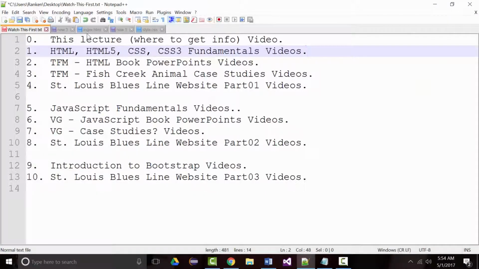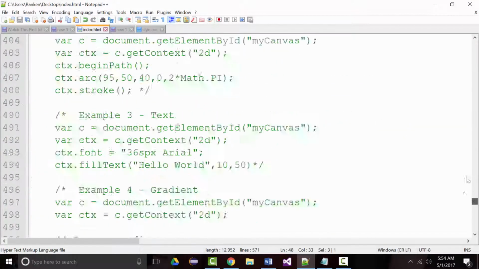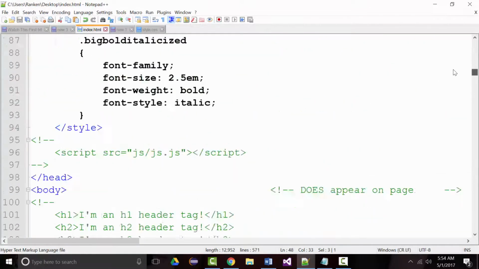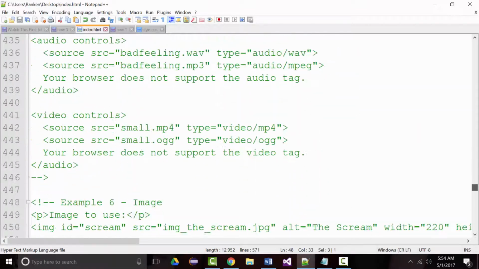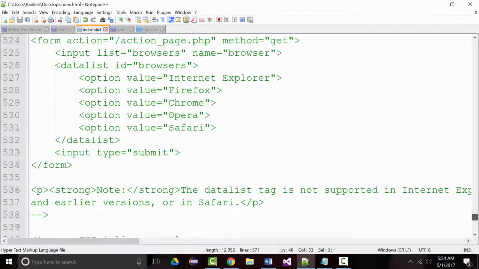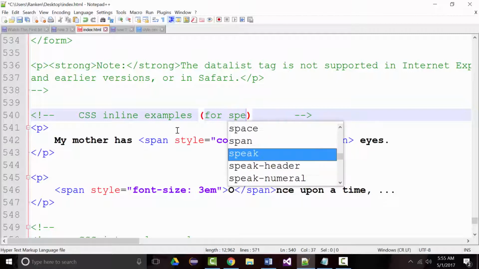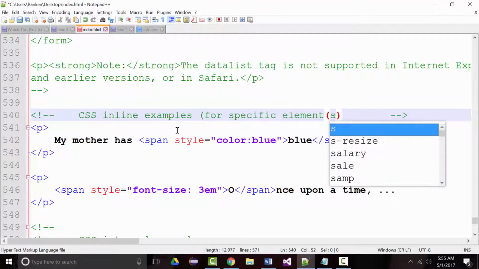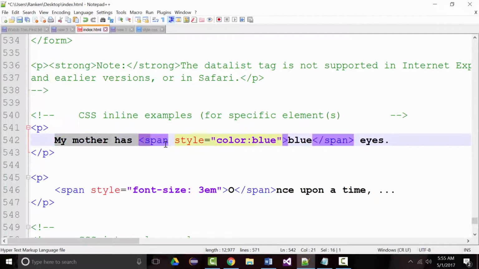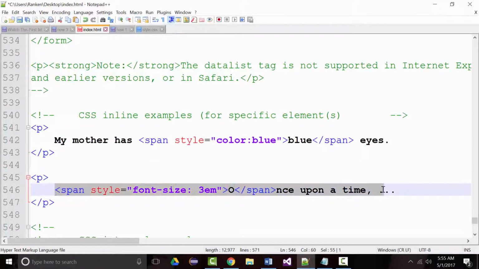But to begin with, I've gone back to my file, which is now, after all this, almost 600 or 700 lines long. And now, the first thing I'm going to do in here is to talk about inline CSS. All right? And we'll just put a comment there that says for specific element or elements. Take a look at what we're doing here. This should say, if it works correctly, my mother has blue eyes, and the word blue should be in blue. This one should say once upon a time, but the O in once should be 3 times the size of this.